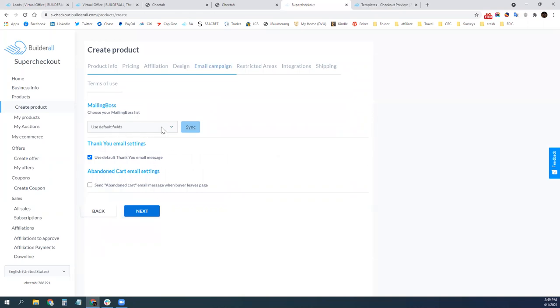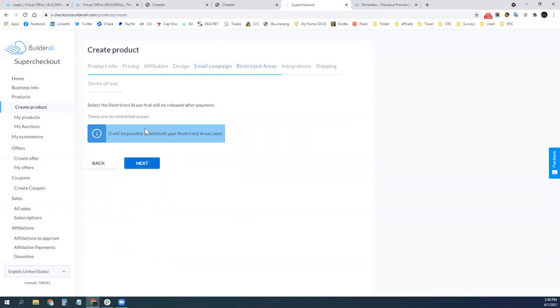The mailing boss is the emails. So you can have a follow-up automated email that goes out. You can have an abandoned cart email that goes out. So if they put something in their cart and they don't finish checking out, that can automatically be done. You can have thank you and follow-up emails. And then we'll build this campaign for you out of mailing boss, which is the email system. So I'll show you how to use that.